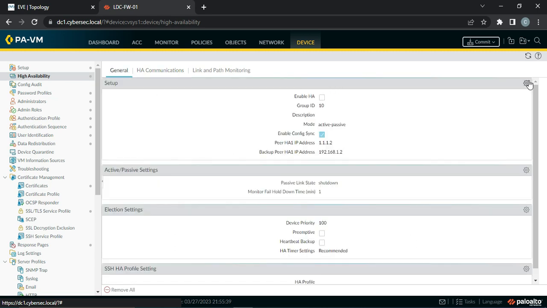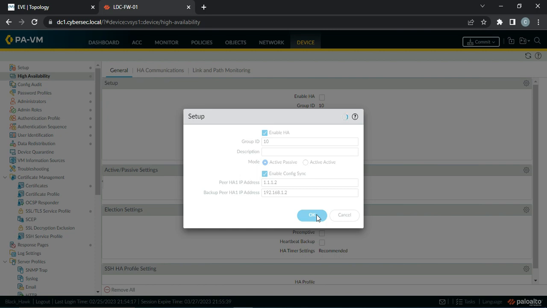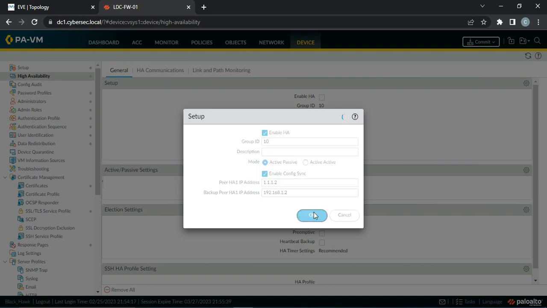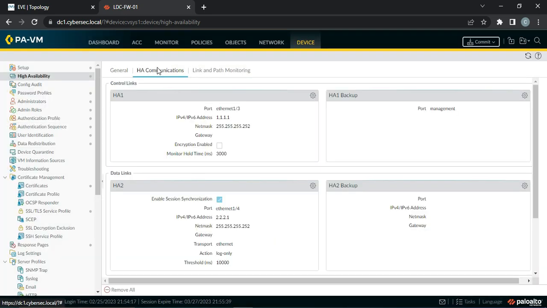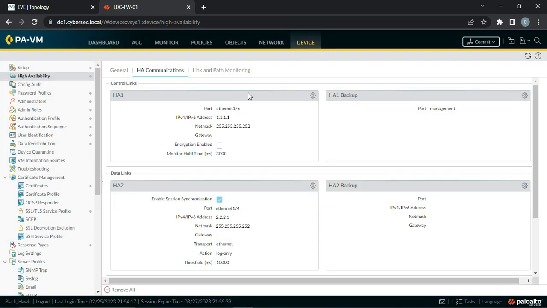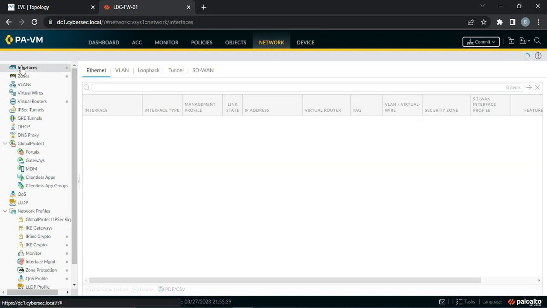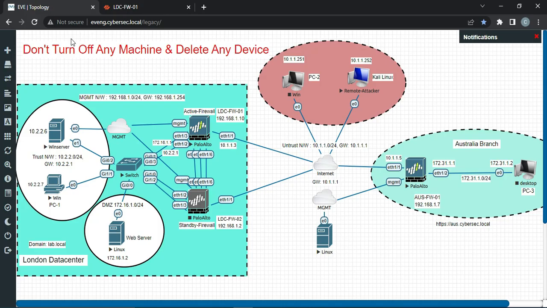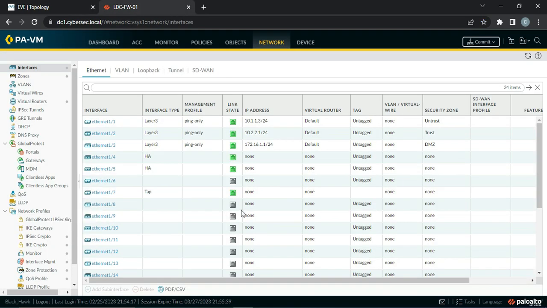To change the settings, first you need to enable the HA. Once you enable it, the port is invalid. Just correct the port. We have connected Ethernet 1/5 as per the topology. If I go to Network, 1/5 is HA. In fact, 1/6 we will do for the active setup. In HA in Palo Alto, we have two high availability options available, active passive and active active.